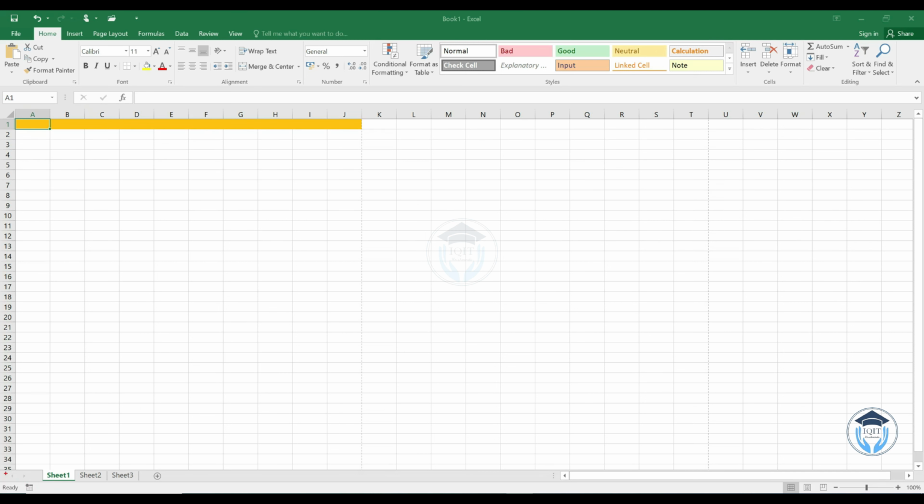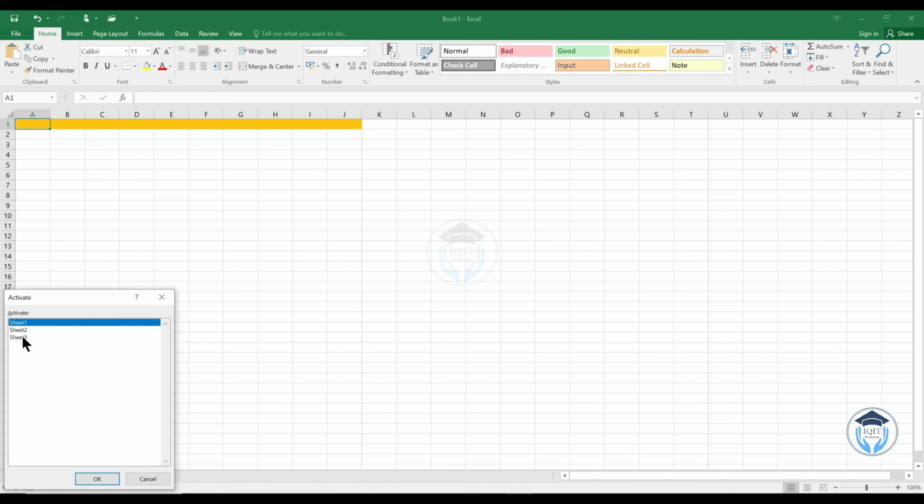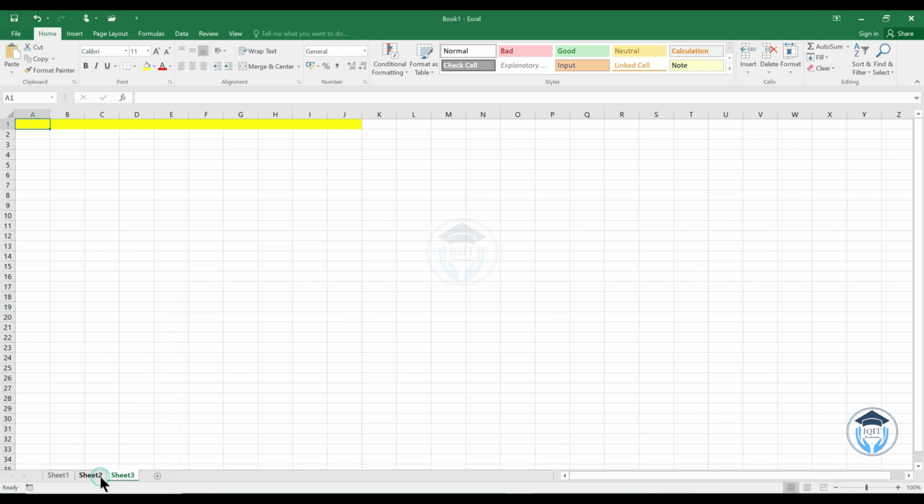Sheet tab scroll buttons. Use these buttons to scroll the sheet tabs to display tabs that aren't visible. You can also right-click to get a list of sheets and select one. When you have a lot of sheet tabs, you can scroll through them or quickly go to the first or last one using the scroll buttons.